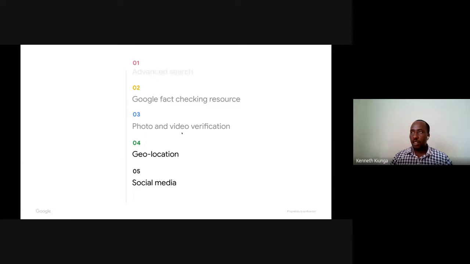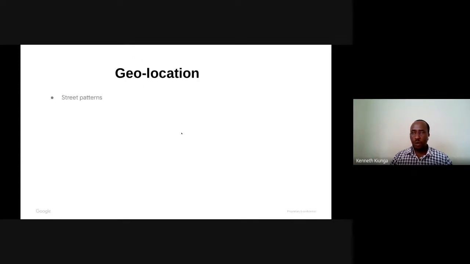So for geolocation, what I mean is you want to identify a video or a photo based on the location, based on the geographical features that you see. If someone took a photo of, let's say, Malindi, are you able to tell a few features from the photo that will guide you in terms of the place where this photo was taken?